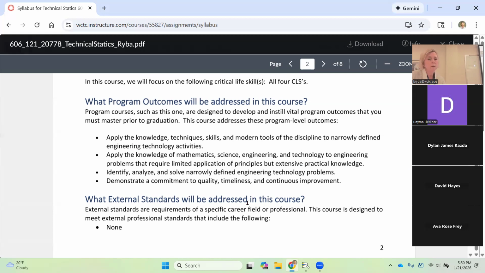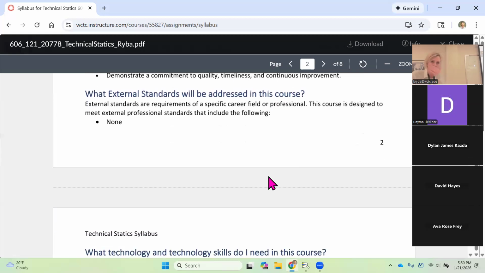You're going to be able to take those engineering technology problems and identify, analyze, and then solve, based on the information and about the concepts that we're going to be teaching. And then lastly, making sure that you demonstrate quality, timeliness, and continuous improvement in the work that you're going to be handing in. Okay, so lots of good stuff that we get to do.